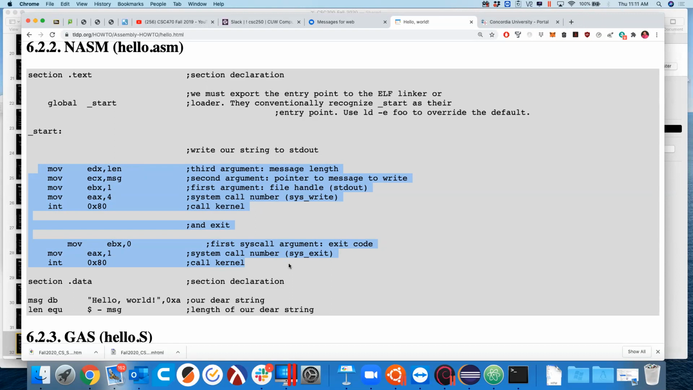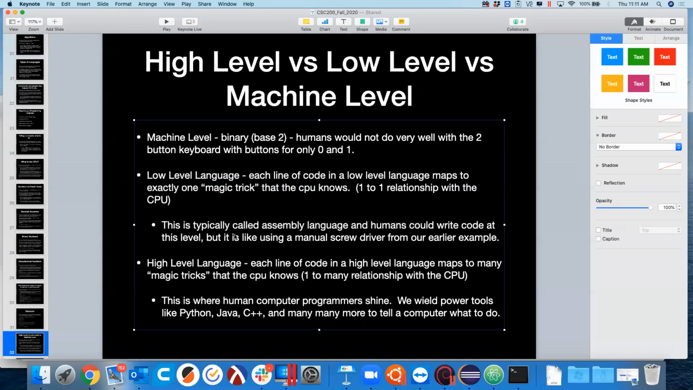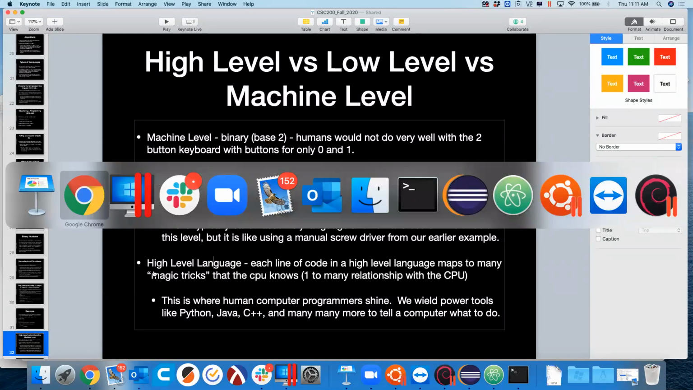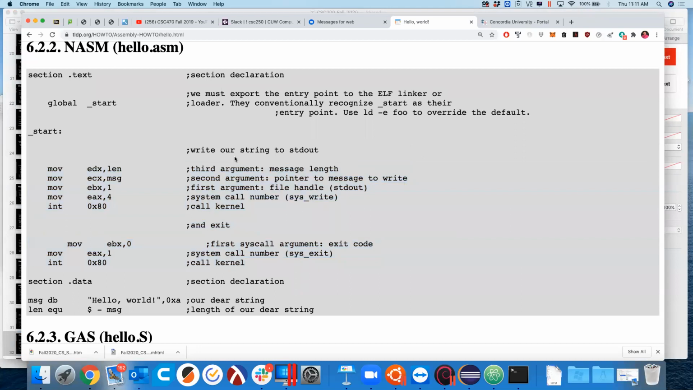We like power tools. So coming back to this, that's where we get to our high-level languages, which will represent most of the languages we as computer programmers will deal with. These have a one-to-many relationship with the CPU. So in Python, I might just say print hello world. One line of code that sounds pretty English-like. And that will magically, one way or another, we'll just say for now, turn into this, which then one way or another turns into zeros and ones, which then runs on the CPU.